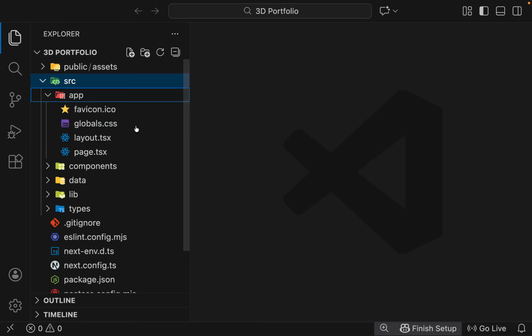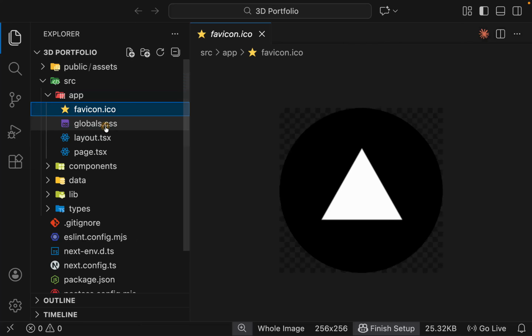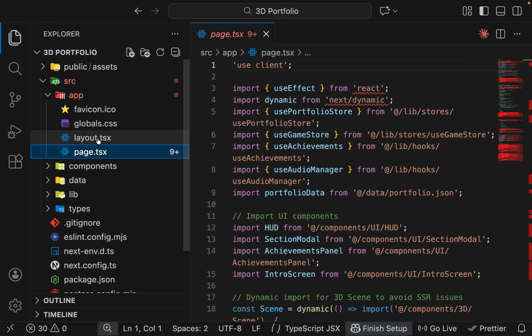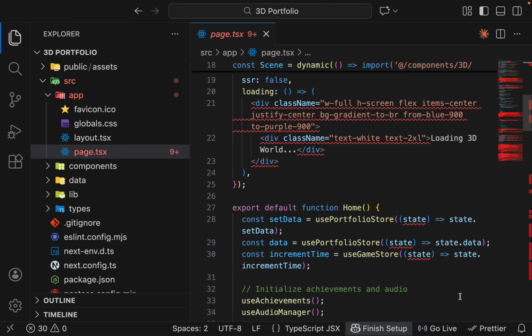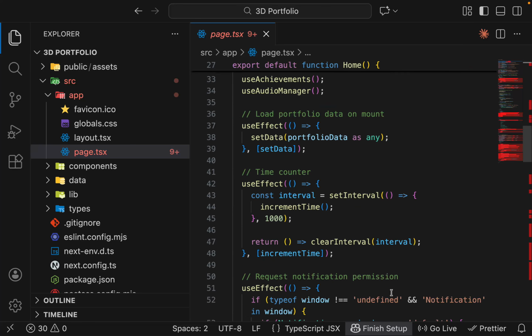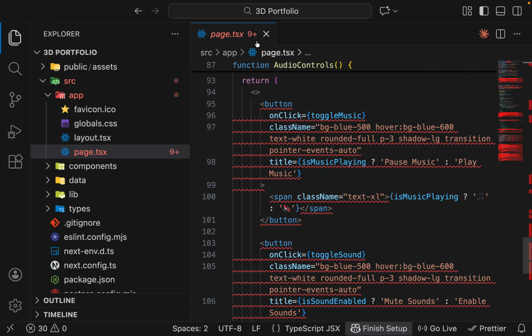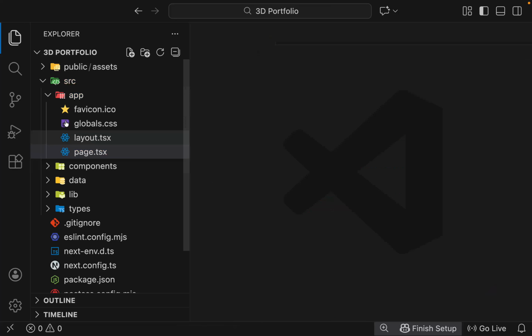So we have this app in which you will have the favicon, global CSS, layout and pages. So you can see I'm getting this red warning. Simply ignore that because I have a different configuration in my text file for prettier. So that's why I'm getting this warning. Simply ignore this one. Close this one. That's what I have in my app folder.